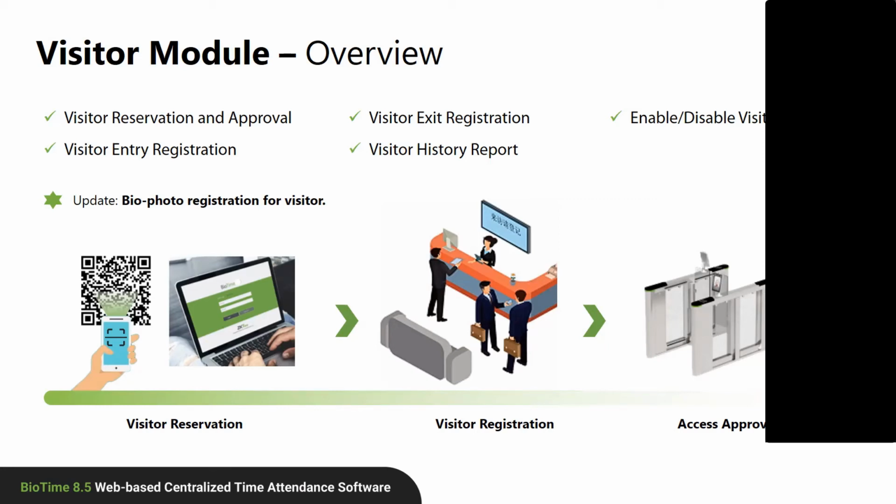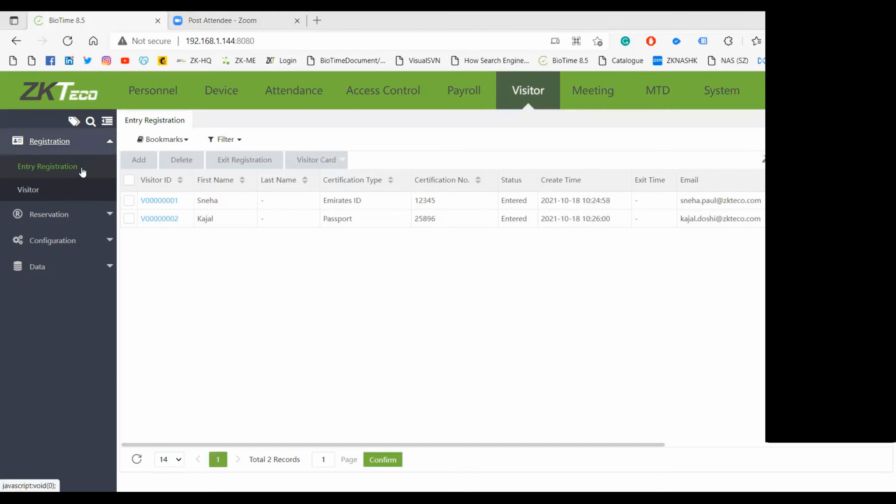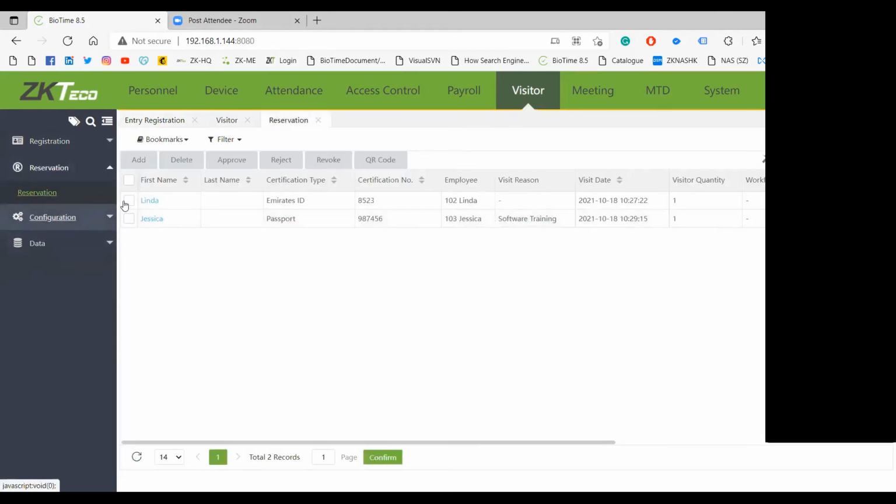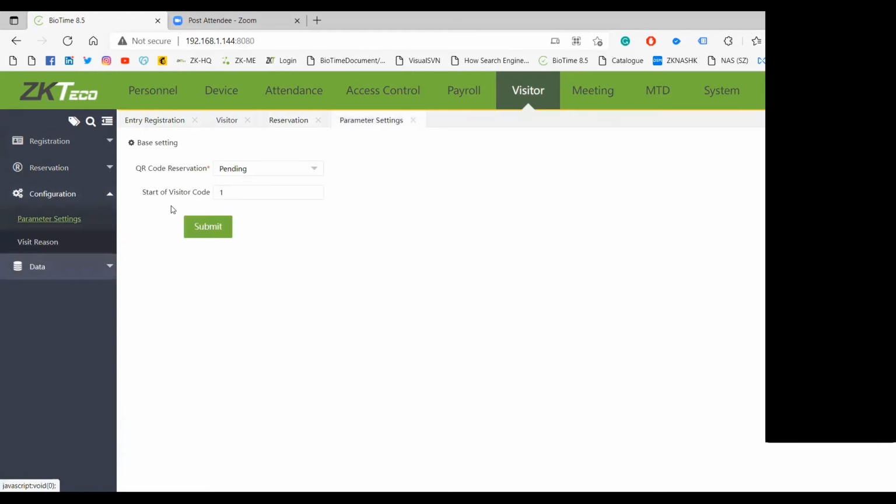So I'll come to the interface where you can see how the visitor management system looks in the software. Here is where you can do the registration and see the visitor status, like entry registration. Then we have the reservation configuration, with parameter settings for QR code, whether it has to be auto approved, or someone has to approve it, or whether it goes directly as approval.